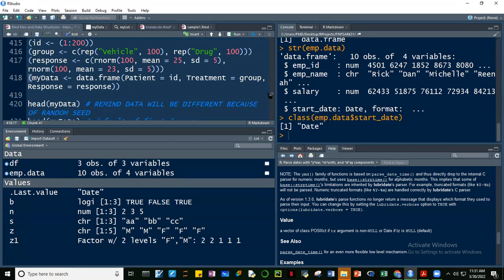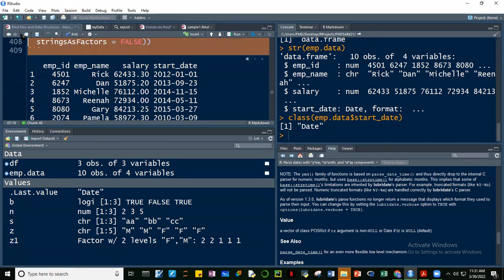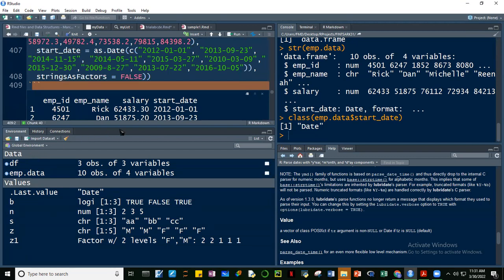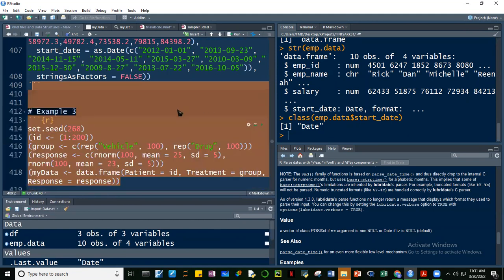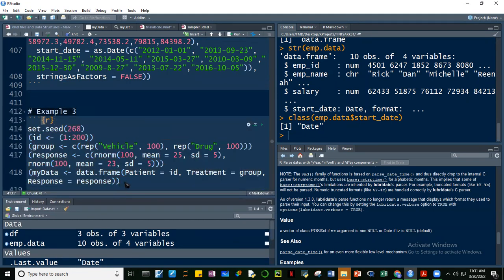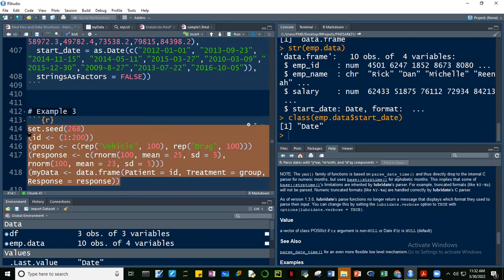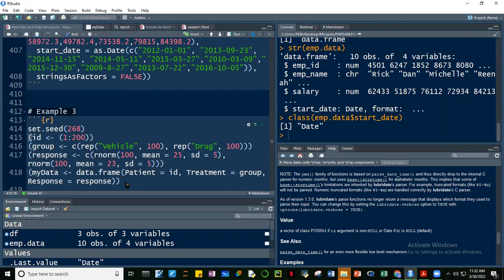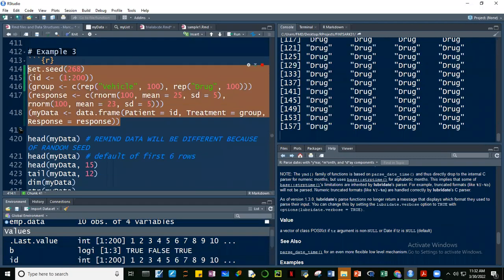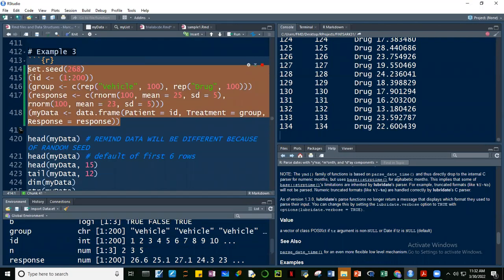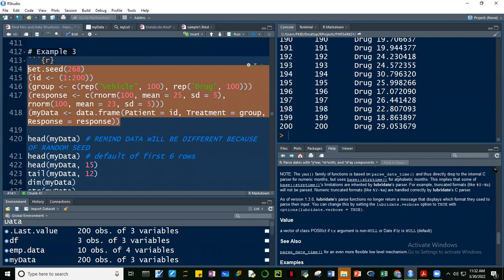Okay. Now, let's print this first. Let's just print from set.seed up to my data. Okay, sige. Control Enter. Okay, this will be a bit long. All right, let's take a look at our output.